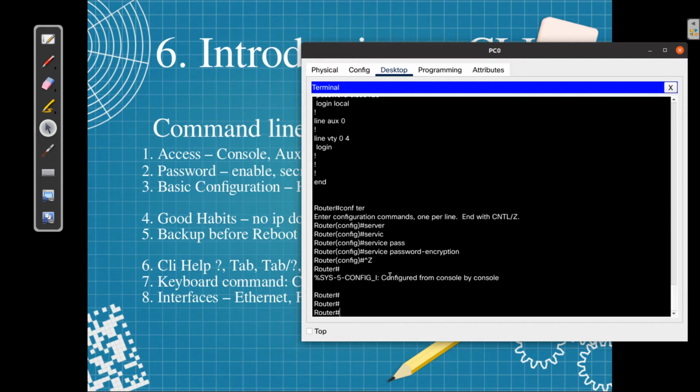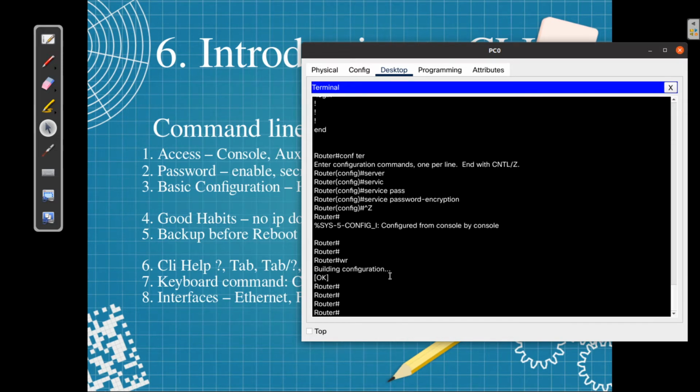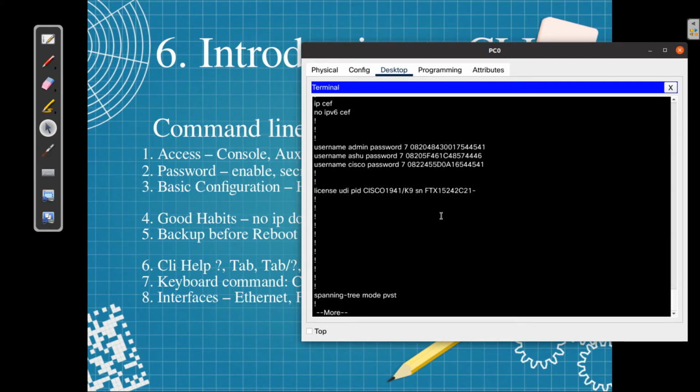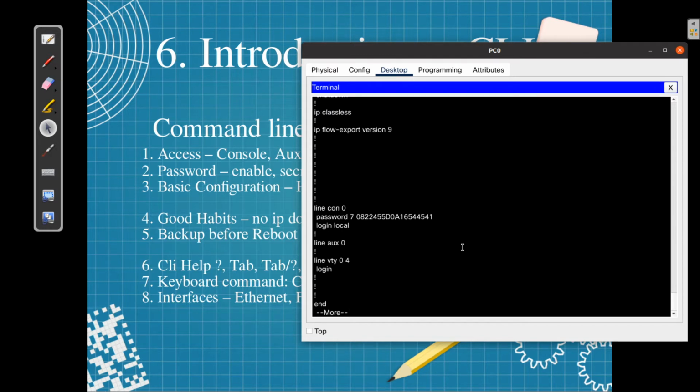After enabling this, I will write the configuration and check my password. Now I can see my enable password has been encrypted. Can you see? Yes, the password is encrypted. It's very interesting and helpful for us. But if you are a network engineer and you have knowledge of how to decrypt, how to crack this password, you can crack it in a fraction of a minute.